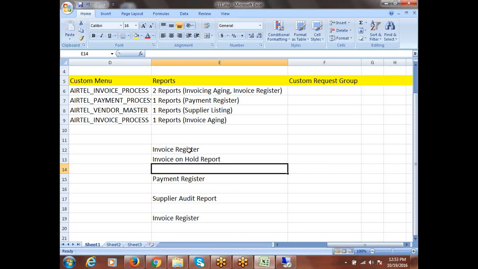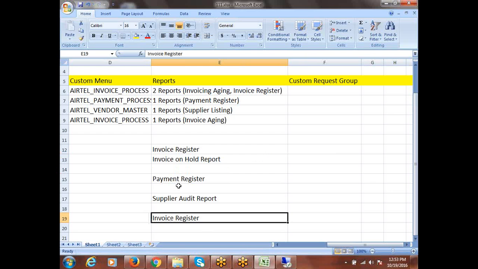But we cannot go with only one request group for these users, because for this user two reports, for this user only one. And here we have payment register, not invoice register. Definitely we have to create four request groups. Now we'll create the four request groups accordingly. Clear, right? First we list out which user needs which reports. Based on that, we can create the request groups. Let's create request groups.